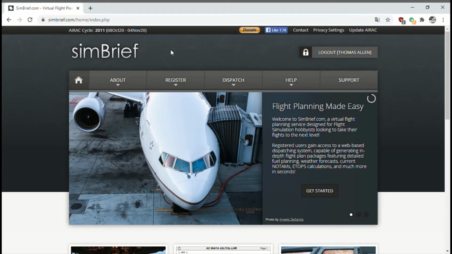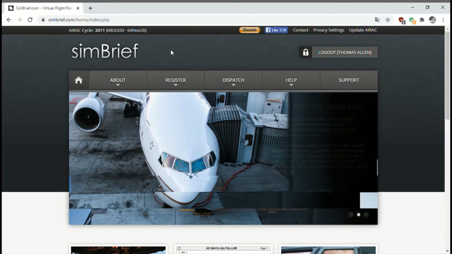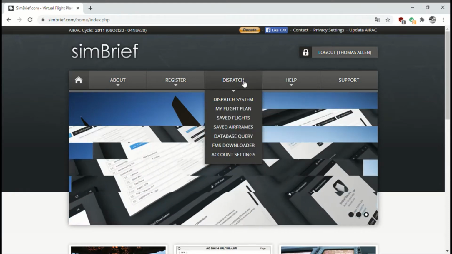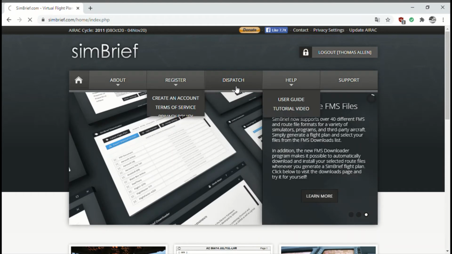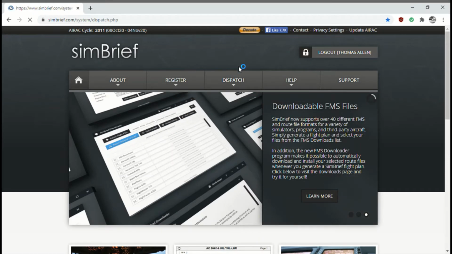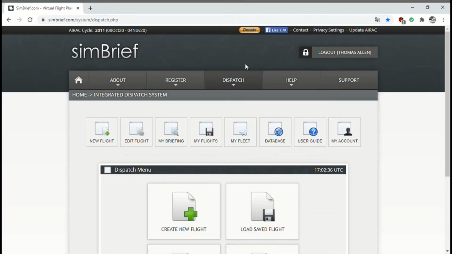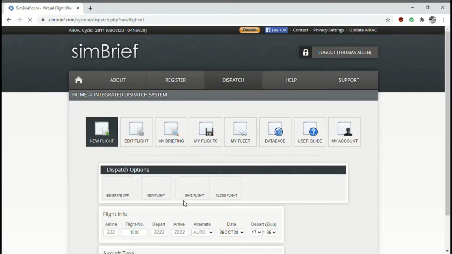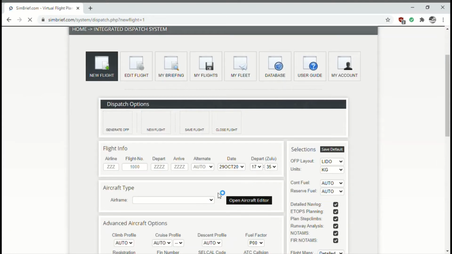So just enter SimBrief and you can create an account. As a default, you get the old AIRAC 1903, which is old and outdated, but you can still plan on it. So once you go to the main page, click on Dispatch System under the Dispatch menu. It's going to bring you to a page where you just want to click on Create a New Flight. So basically what we're doing now is just creating a flight plan.